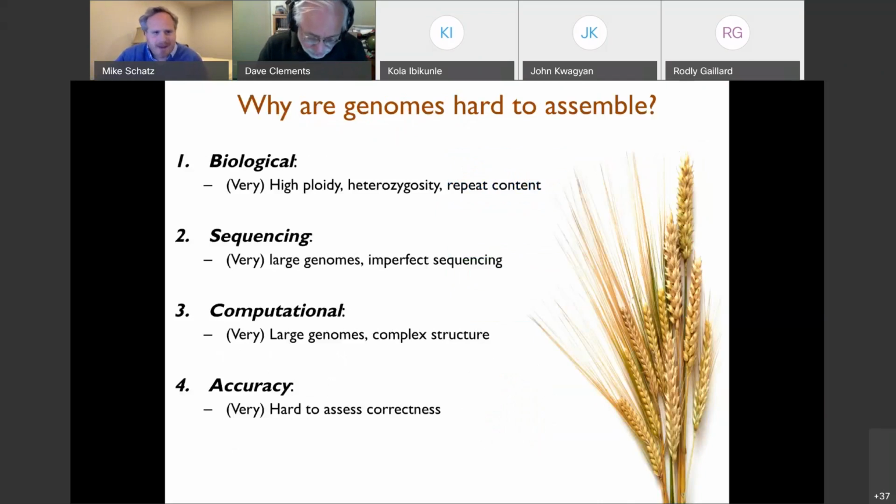Biologically, humans are kind of boring. We're only diploid, but if you look around the living tree of life, there's a lot of species that have much more complicated genomes, especially plant genomes. The wheat that we eat in our bread, for example, instead of having 2 copies of every chromosome, being diploid, has 6 copies of every chromosome. It's hexaploid.